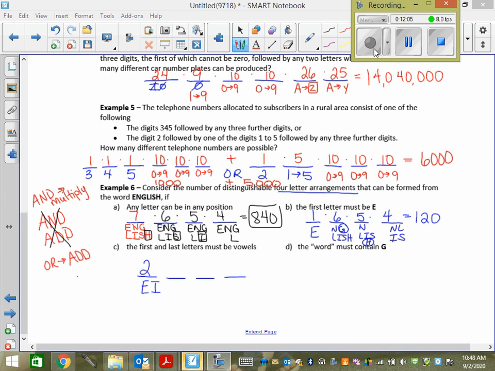Right? Then I have to hold one of them. So say I hold the I. Then I would have E, which is one option. Then I box and hold the E. So now I've used up the E and the I, right? So now I can go to my other ones that aren't restricted.